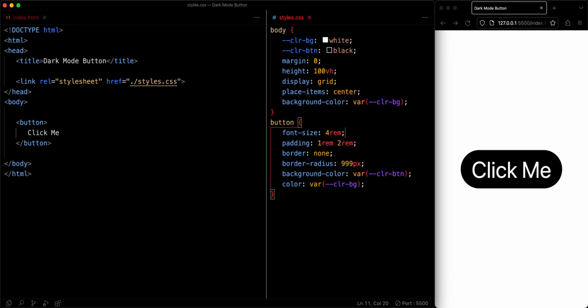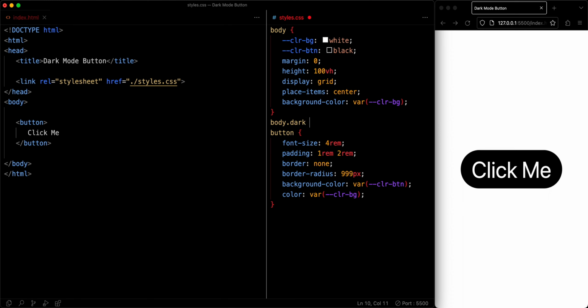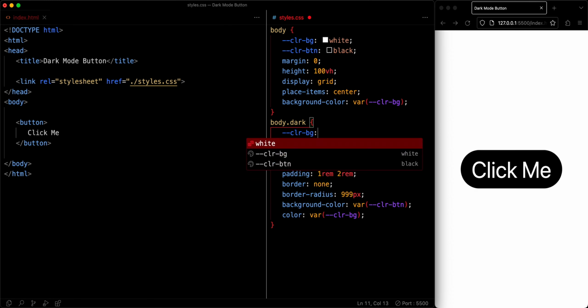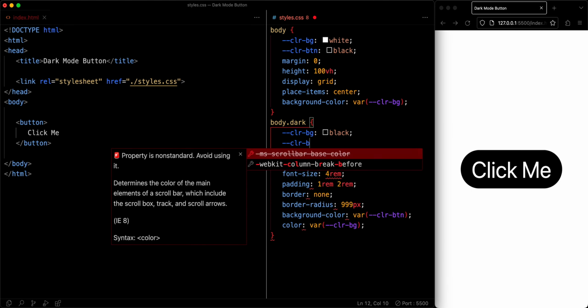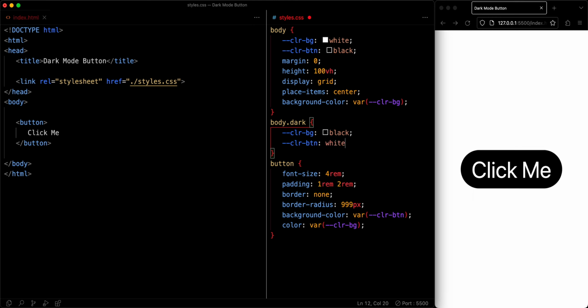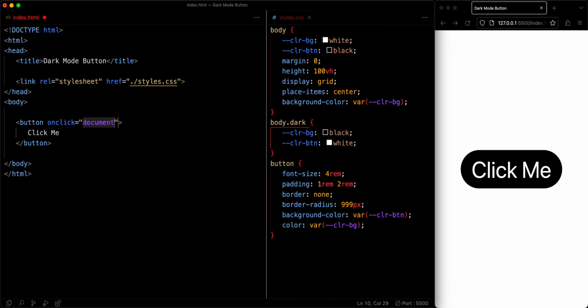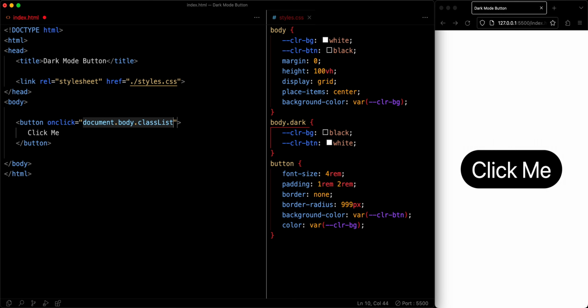The theme will be set by adding a class to the body called dark. When the body has this dark class, we'll redefine the variables to have new colors. To make the button change the theme, we'll add an event listener called onClick, which will go to the body and toggle the class dark.